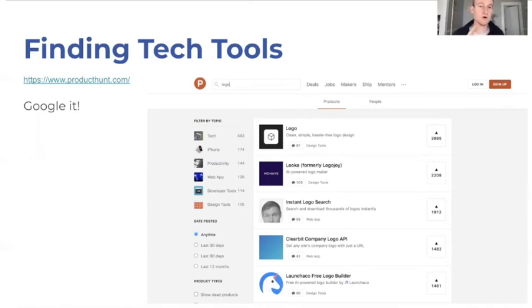So again, look around for tech tools. There's so many out there. Product Hunt is a great place to start, but there's a lot of tools that can help you move your project forward, that are just out there waiting to be found, because not a lot of people go through this process of looking them up and trying to find them.